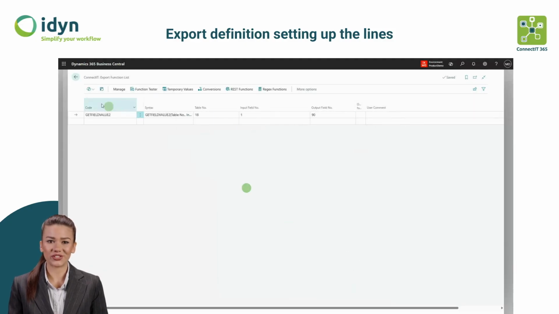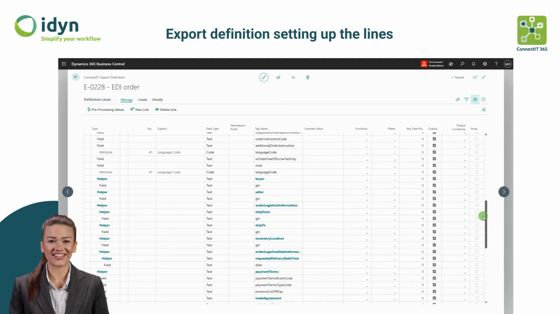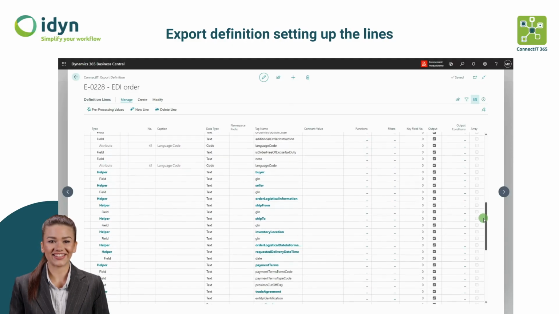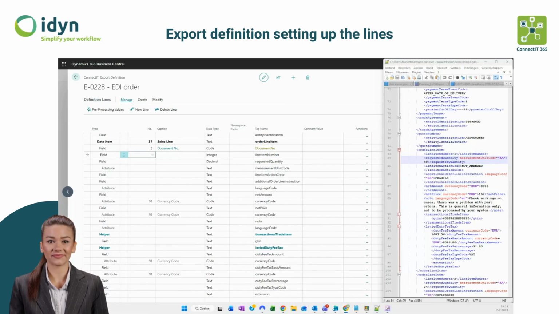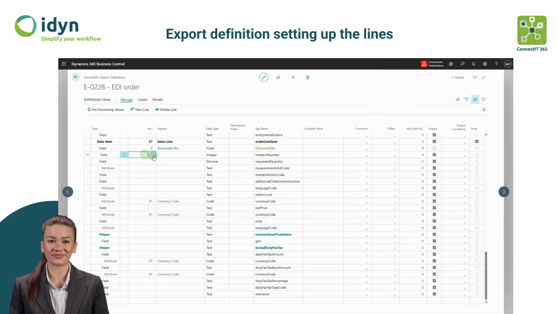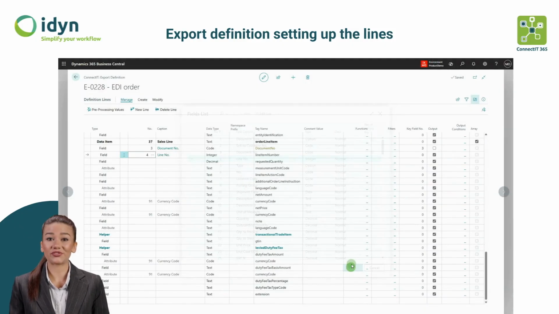This function can be used also to get the GLN number for the shipment address, invoices address, and inventory location. The rest of the fields can be added in a similar way as the fields I have explained. We need to take a look at the order lines. The field line item number will be filled with the line number. The field requested quantity will be set with the quantity.